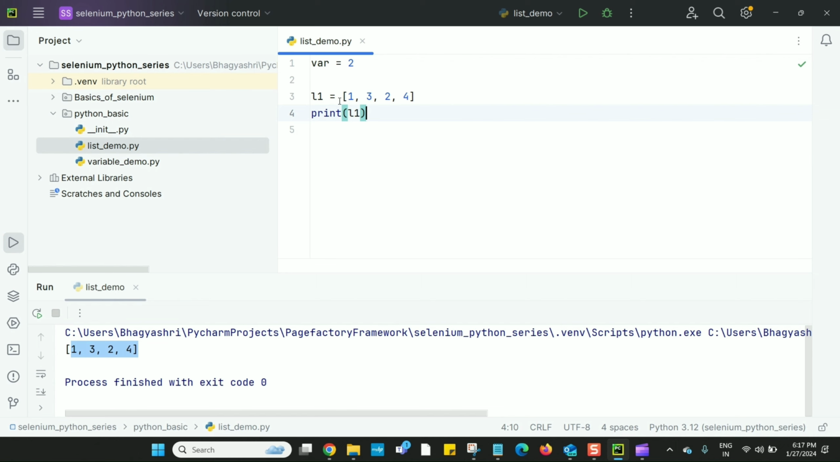This is one way. The other way is we can define like this also: L2 equal to list. This list is a constructor, and in that constructor we have to give the elements like 1 comma 2 comma 6 comma 7. I'm giving these elements. We have to make sure there are two round brackets. And if I print L2, then we will get the result of this L2. So we can define this list by using square brackets or by using this constructor.